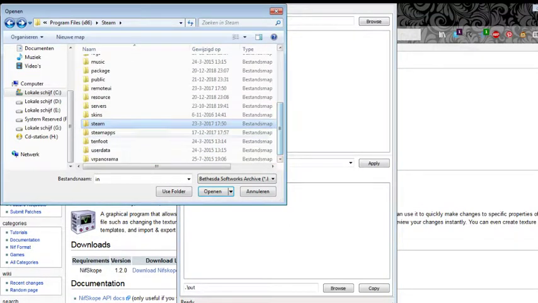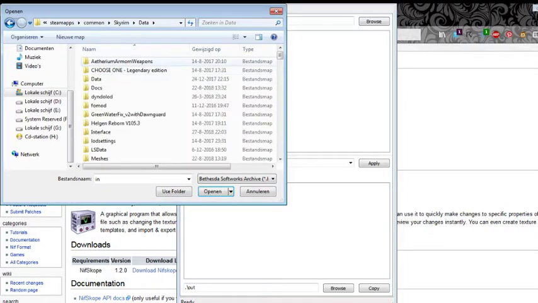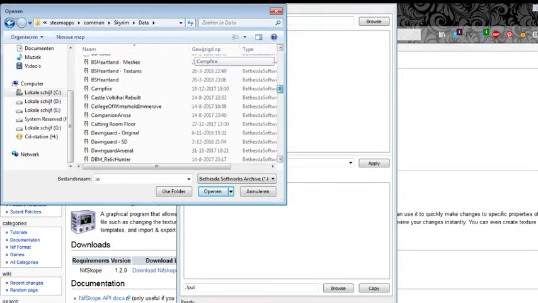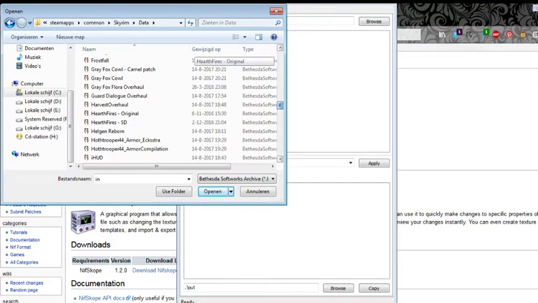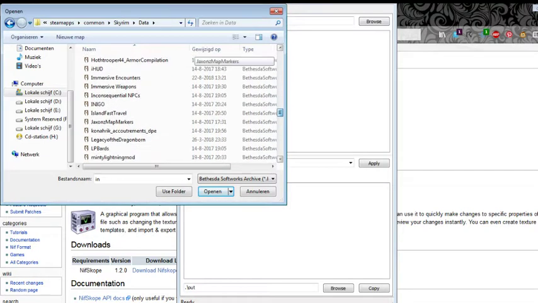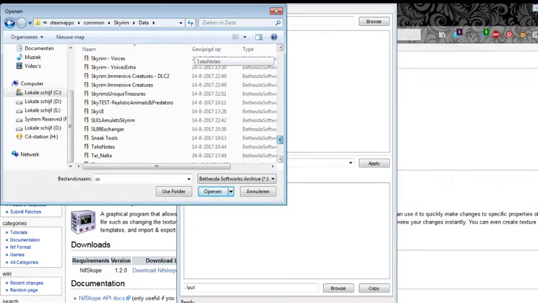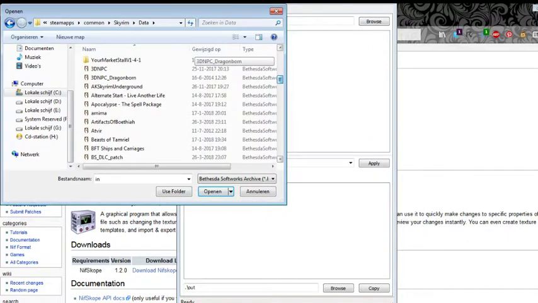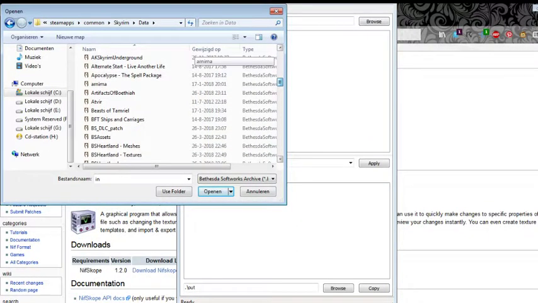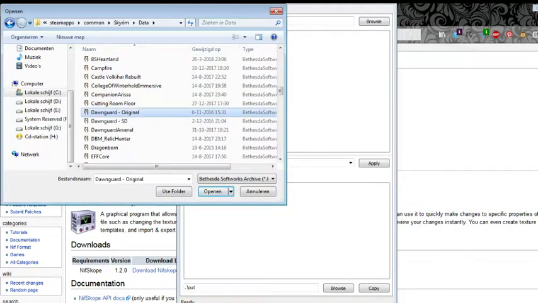Steam, Apps, Common, Skyrim. Nope, data. Alright. We'll be trying to extract something from, let's see, what are we going to do here? I need to find something that looks nice. Let's just take, let's see, we'll be taking Dawnguard here.